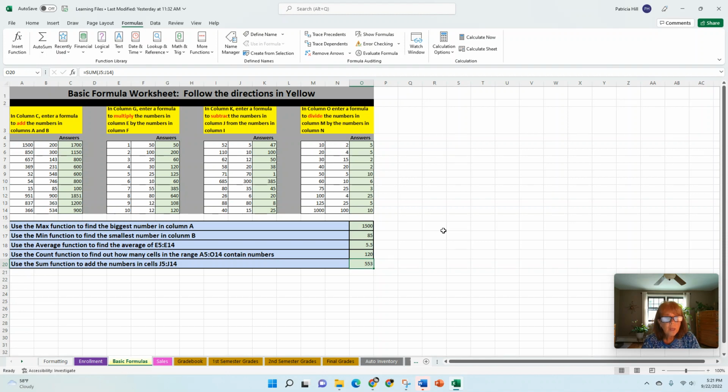So at this point, my hope is that you can build a basic manual formula from scratch and that you can use all of the AutoSum functions.